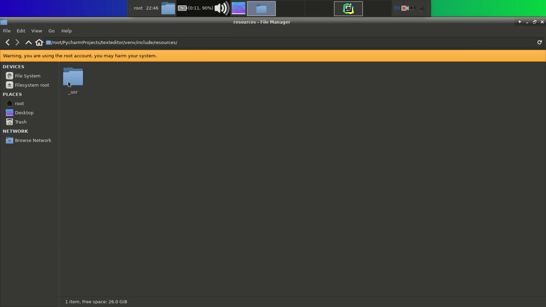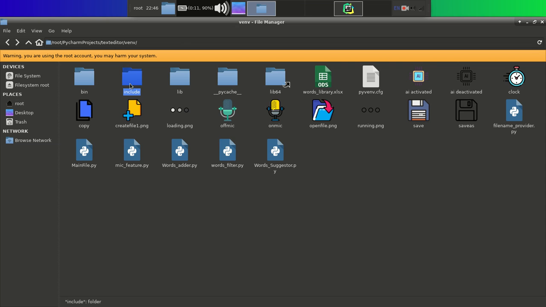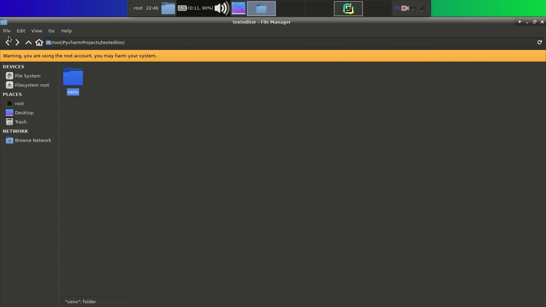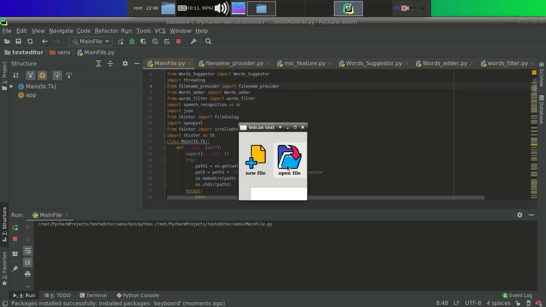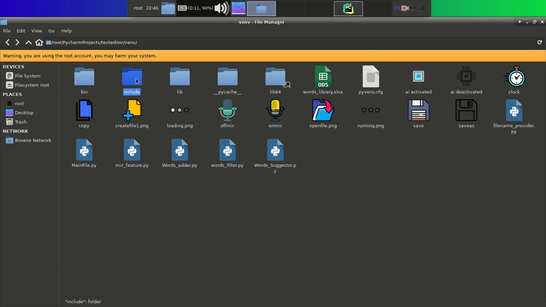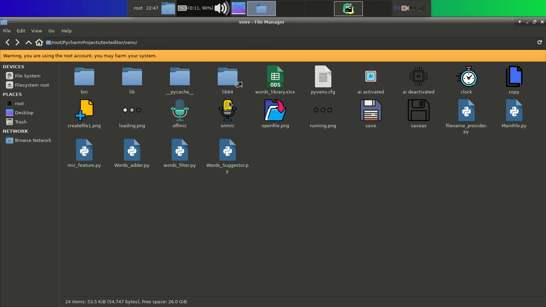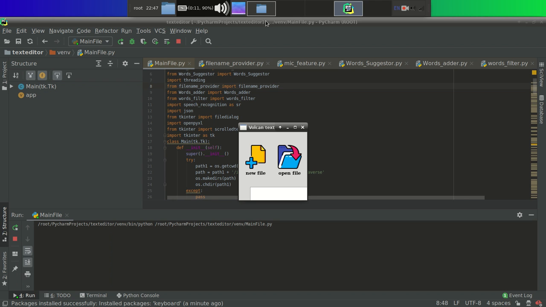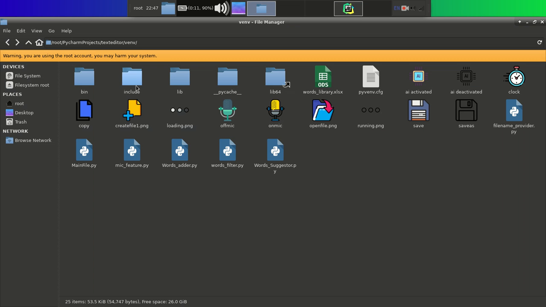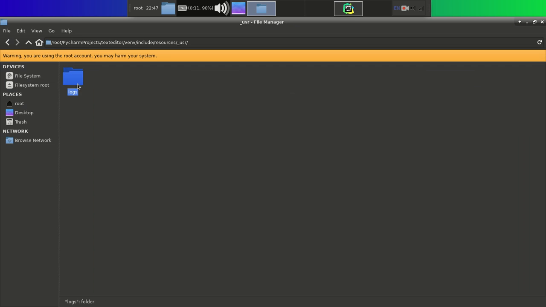So let's verify again. Here we have resources and then USR. Yeah, actually let's remove it, no problem. Let's remove it and see the result again. Because I ran this program, that's why we got those folders. Now if I remove them, let's see what will happen. Remove this whole include. So currently we do not have any include. Let's run again and see the result. So the program is running. Here we have include and then resources and then USR and then logs and then traverse. So this traverse is empty currently.